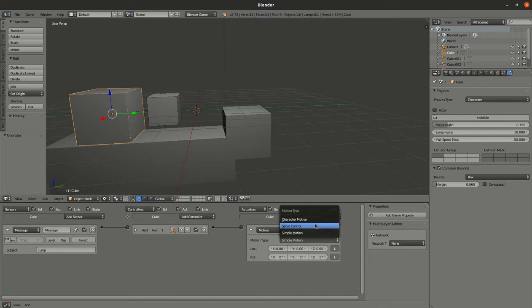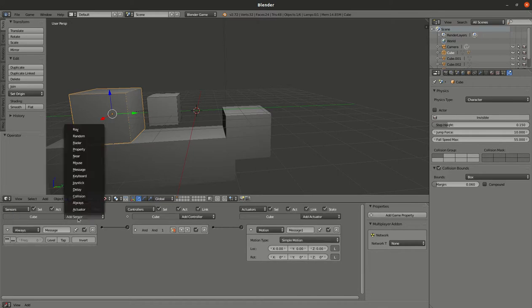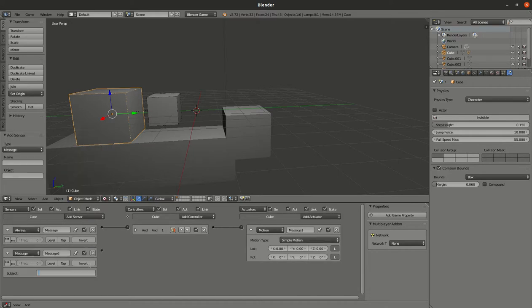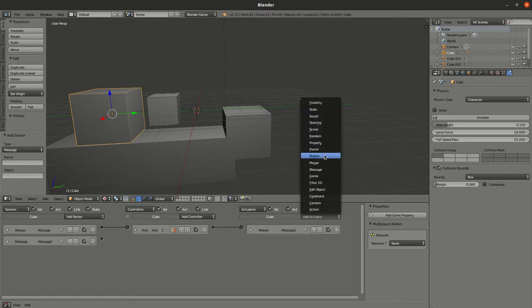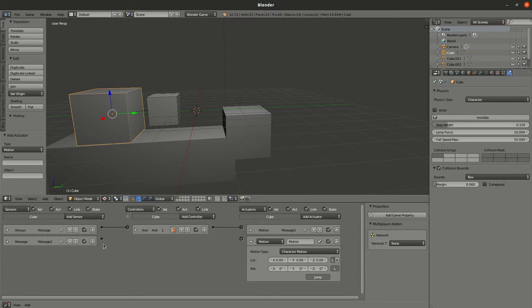So after we've done that, actually, wait, I completely forgot what I just did. Anyways, we're going to write jump. It goes to this, and then motion. Character motion jump. And now.